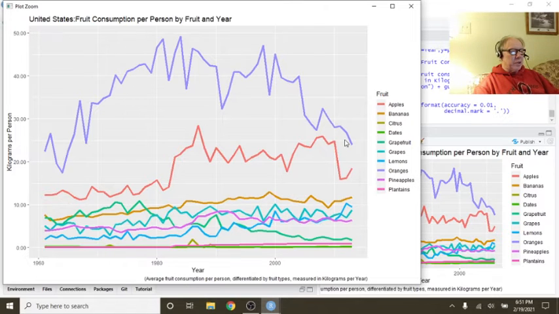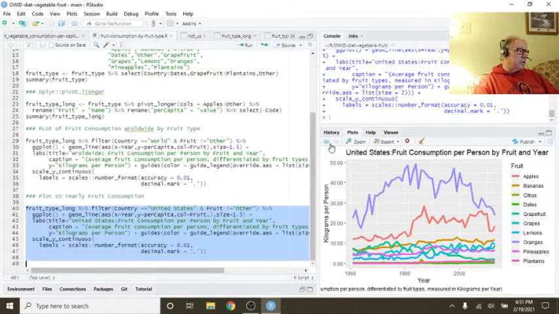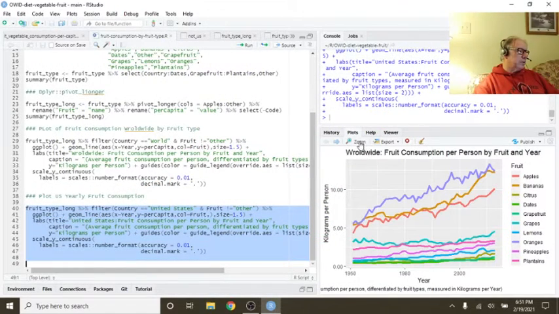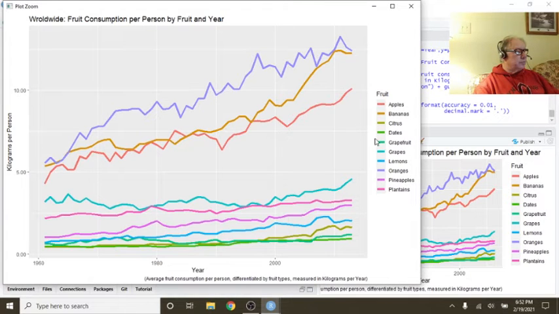So we end up with oranges at about 25. Let's see what the world does with oranges. You can see that even though our kilograms per person per capita is decreasing for oranges in the U.S., we're still consuming almost twice as much as the world as a whole, which is sort of interesting.